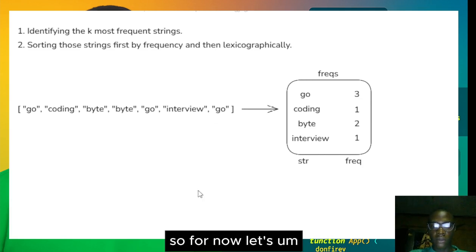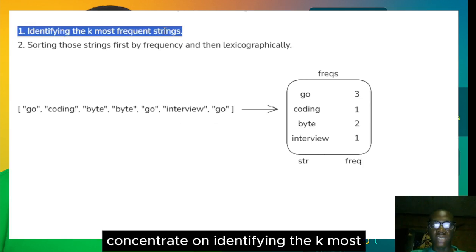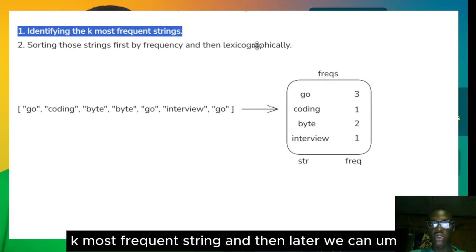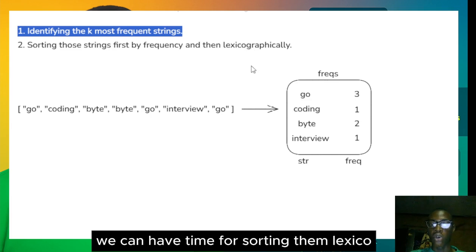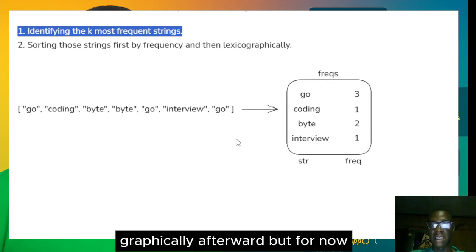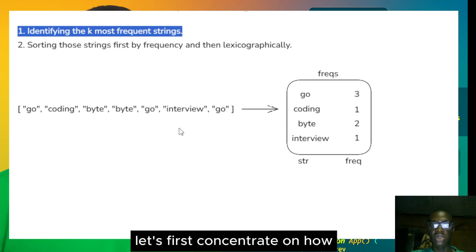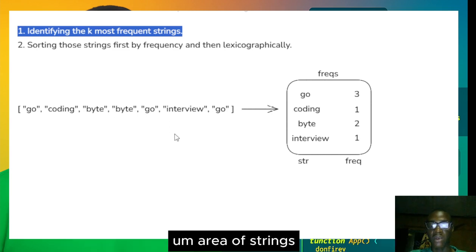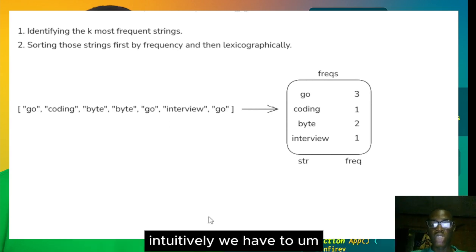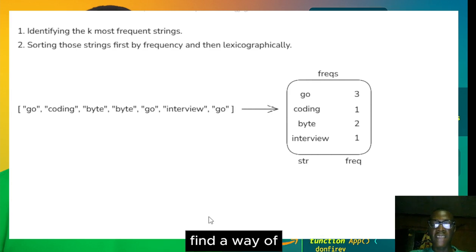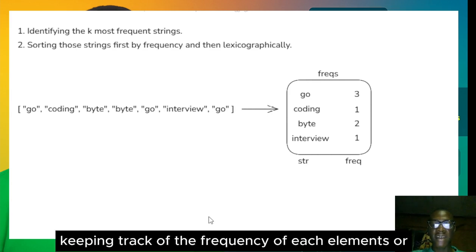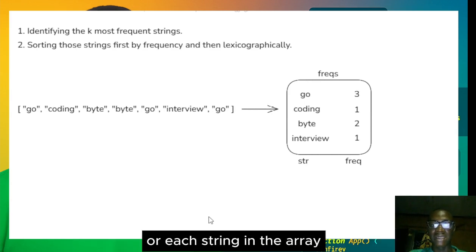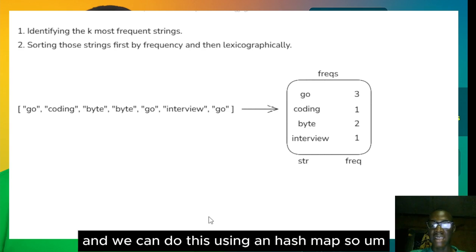For now, let's concentrate on identifying the k most frequent strings, and then later we can have time for sorting them lexicographically afterward. First, intuitively, we have to find a way of keeping track of the frequency of each string in the array, and we can do this using a hash map.